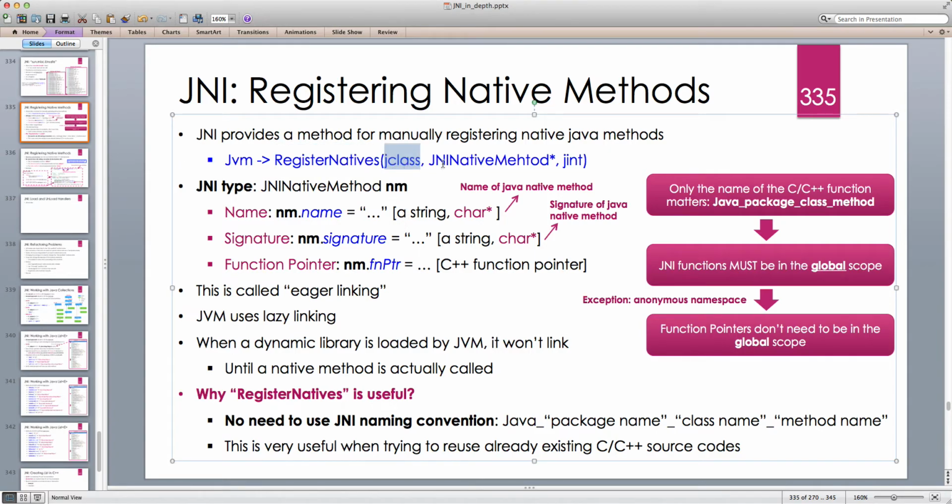It takes the jclass, which means we tell the JVM this native method belongs to this Java class. So we have to pass the jclass, and then we have to pass this struct, JNINativeMethod. It's a flat C++ struct, and it's a pointer, basically the memory address. And then a jint. This jint is the number of native methods that we want RegisterNatives to register for us. We can pass 1, 2, or as many as we want.